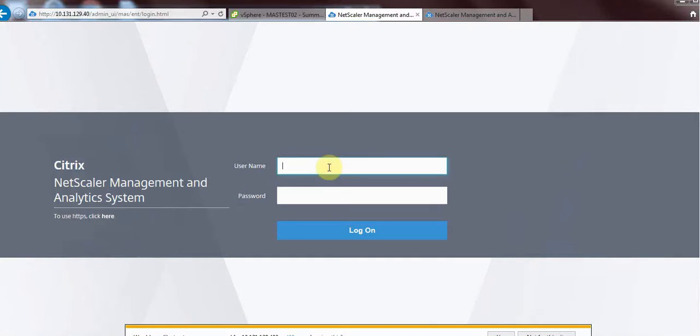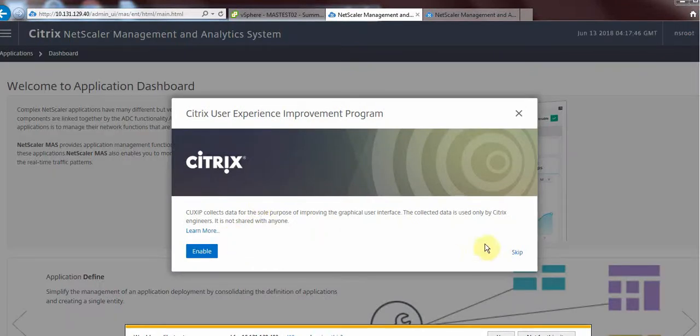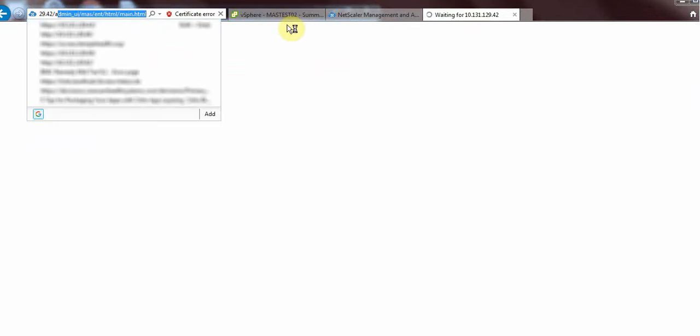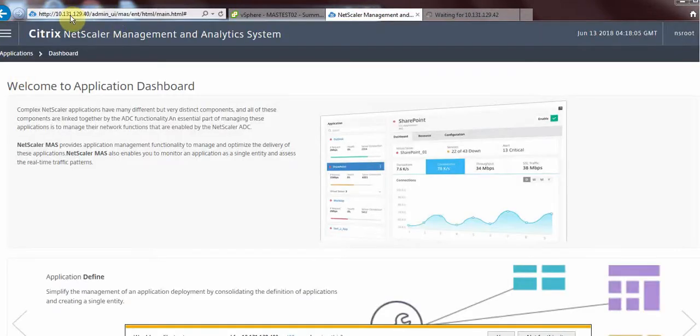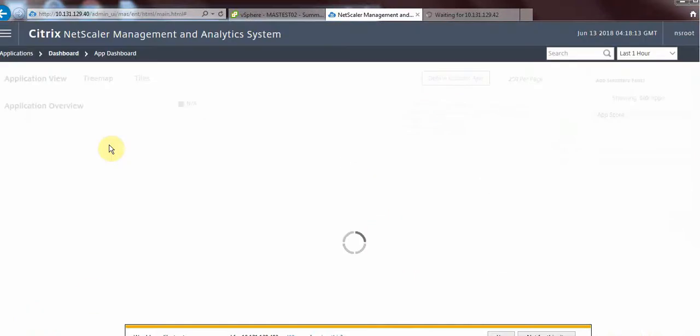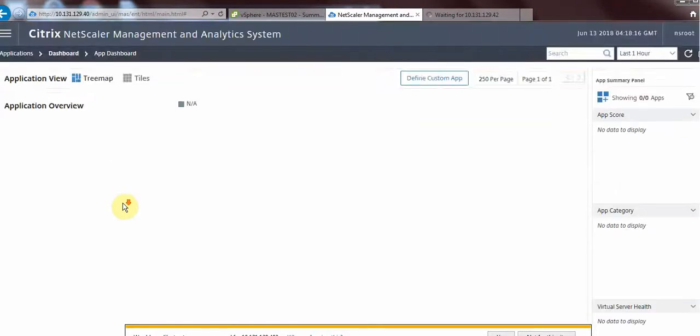Alright, so minimize the screen so you can see. nsroot. Alright, so I'm going to skip the user experience. I had this online earlier. So you'll see that the floating IP is not active at this point, but I can log in directly to the first node. So this should have actually prompted me for a, oh, there it is. So get started. Nope, that's not it either.